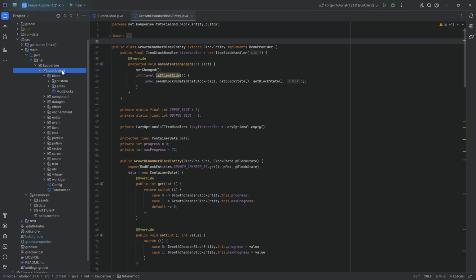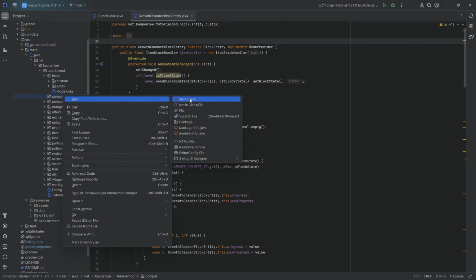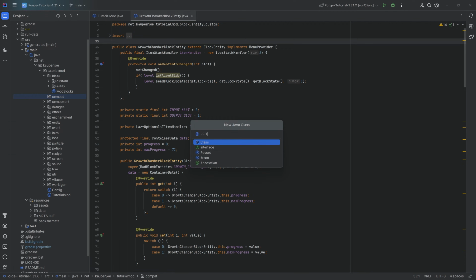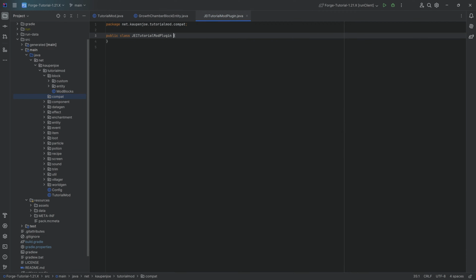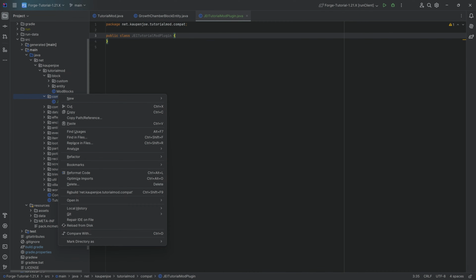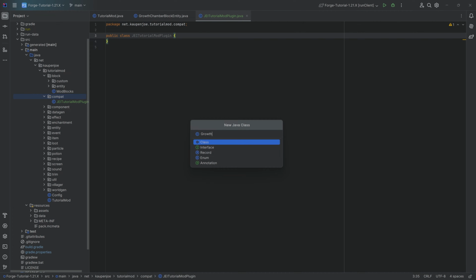So in our tutorial mod package, we're going to make a new package called compat. Inside of there, we need two new Java classes. The first one is going to be the JEITutorialModPlugin class. There we go. And the other one is going to be the GrowthChamberRecipeCategory.